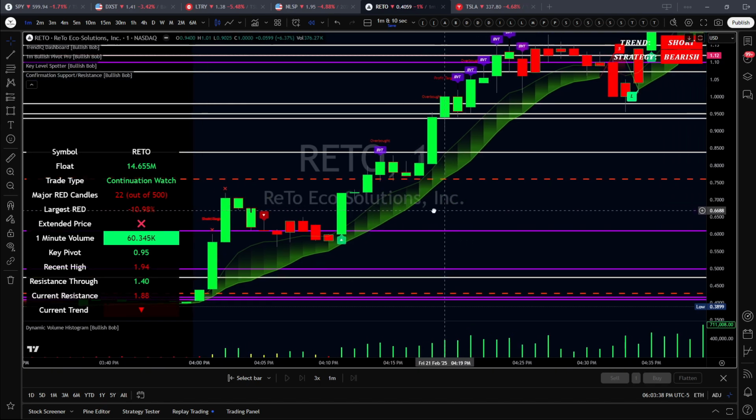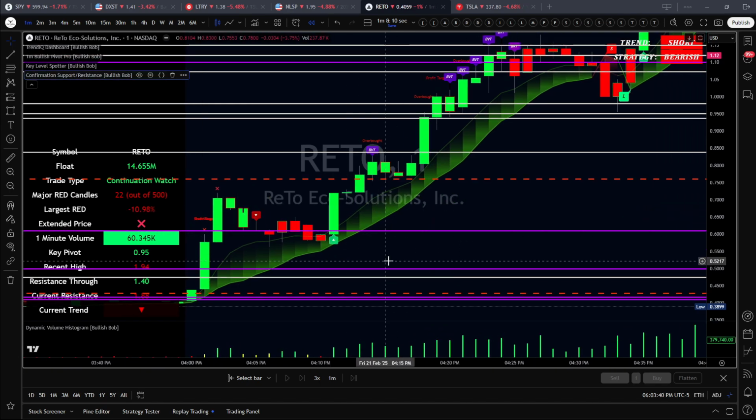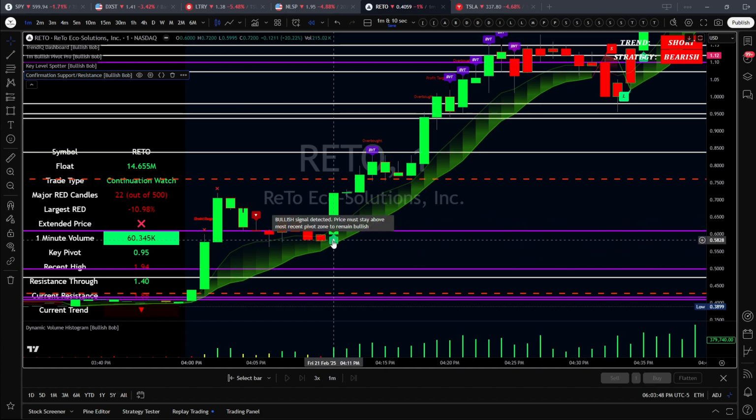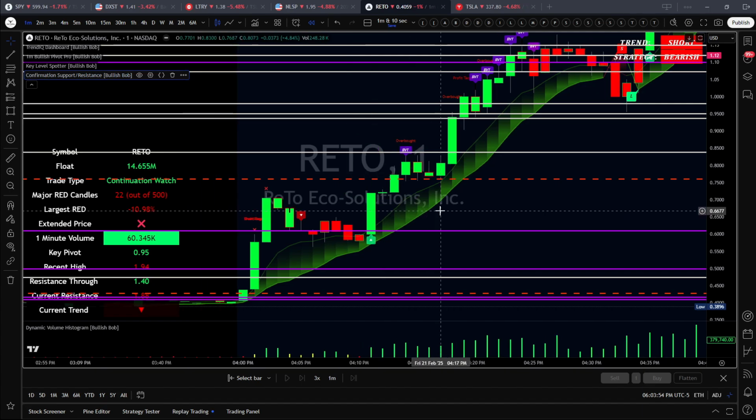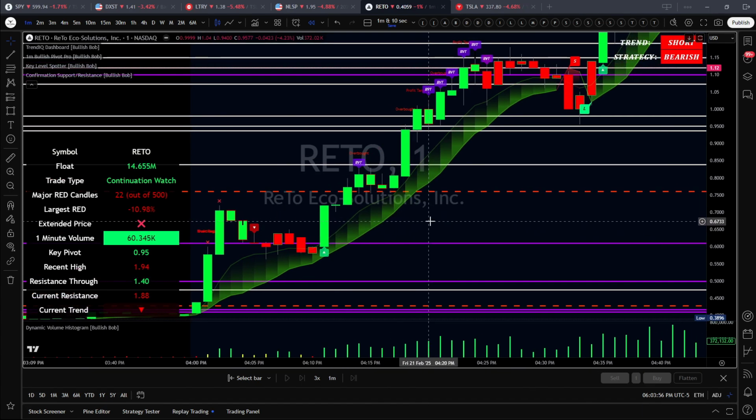So that's a strategy right here, right? Closed above this line and that level, that's confirmation. That's a confirmation entry. It closed above our trend zone. That's a trend zone entry. It closed above a pivot zone right here. This is a bullish signal detected. That's a confirmation or a bullish signal, right? So just a whole bunch of strategies basically pointing in the same direction, saying, hey, there's some value here. Maybe you can trade this one.